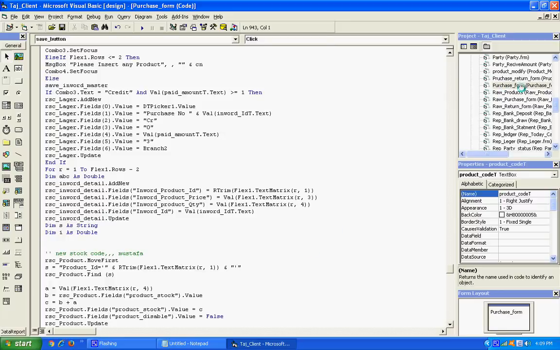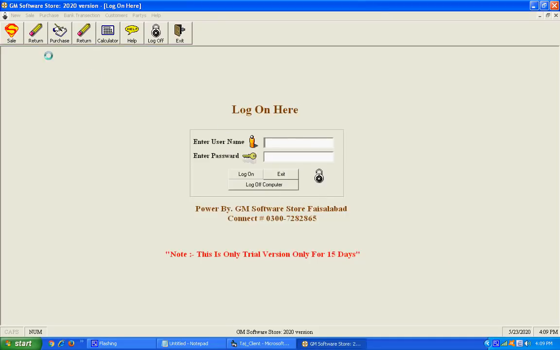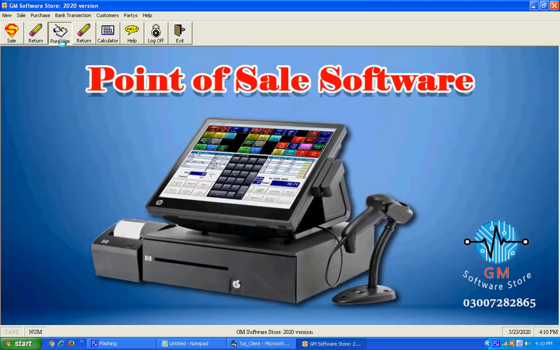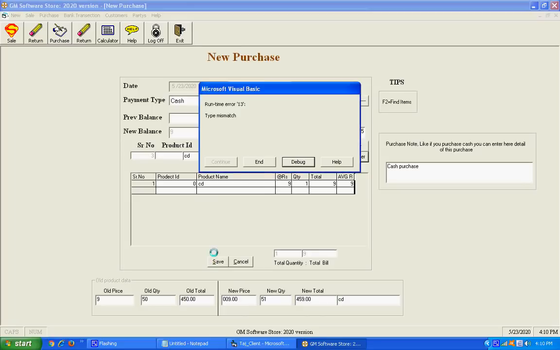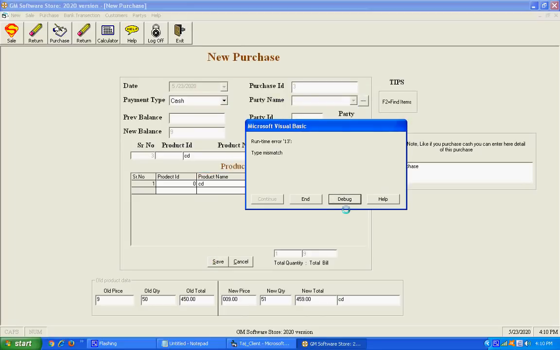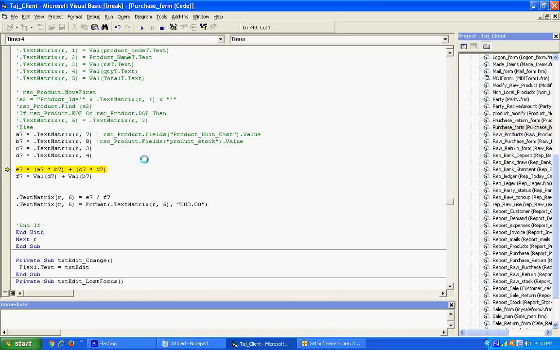Now we are working on purchase. Purchase return, now product ID. Yes, make done successfully. There is done. Transfer ends. Oh, what is type mismatch? This is a big problem. What problem is a type mismatch? Are they working successfully? Yes. Don't worry, we will find the issue.